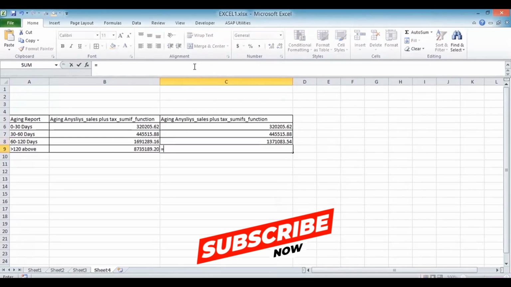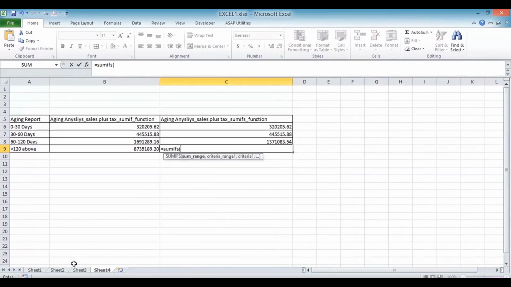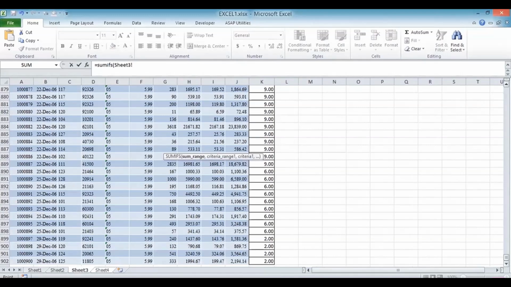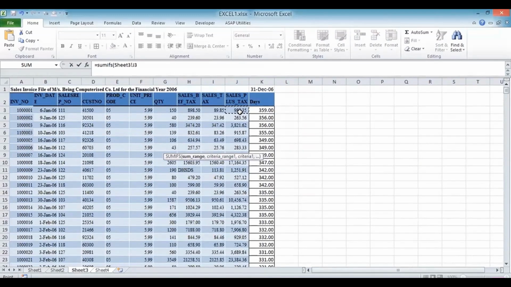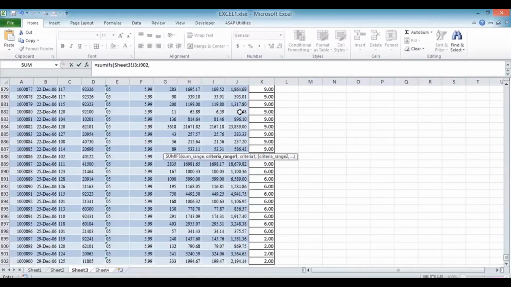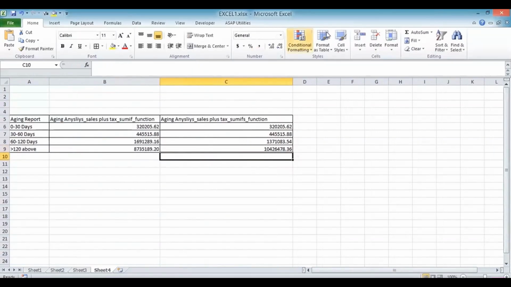Now 1, 2. The last one is SUMIFS, the sum range, sales plus tax, criteria range 1, criteria range 1 is just 1, and the range is predefined 120, and the total is here. We will sum this value. This is 125631. Now you can see here that there is a big difference between this and 1691283.